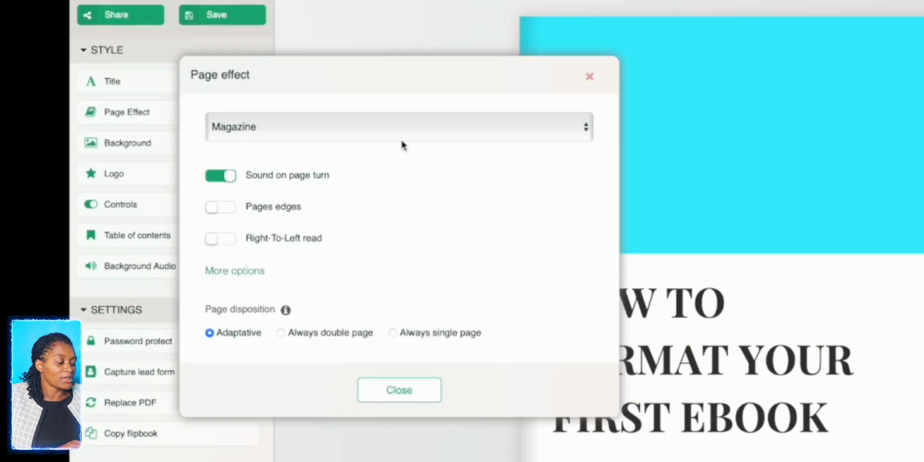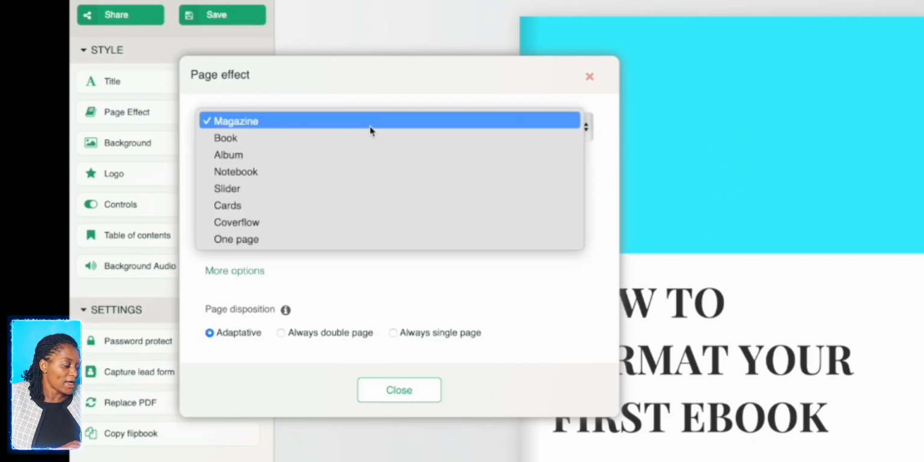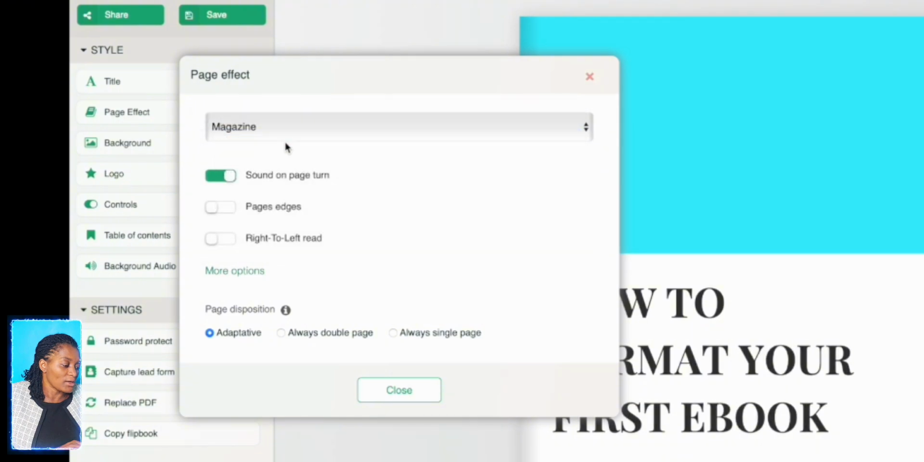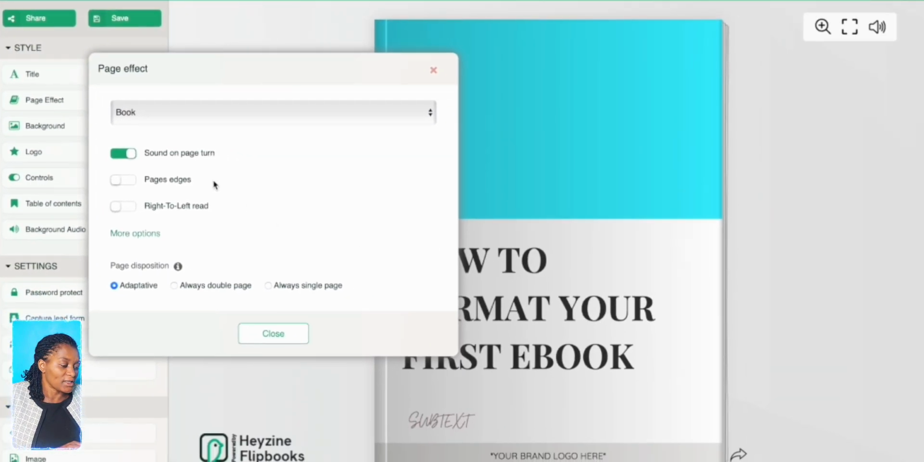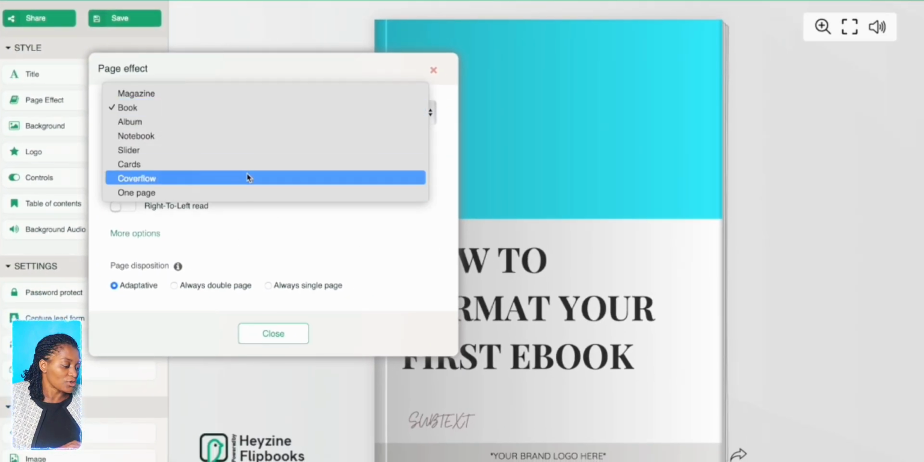Then there's the type of page that you want to show. Right now we are seeing a magazine. You can come here and choose any type that you want. If you want a book, it's going to show differently. And all of these are different options that you can choose.